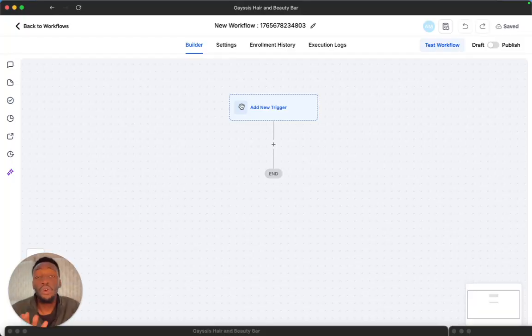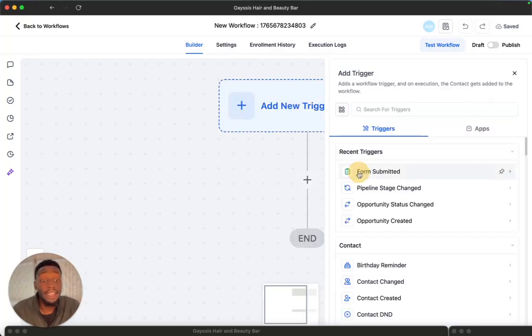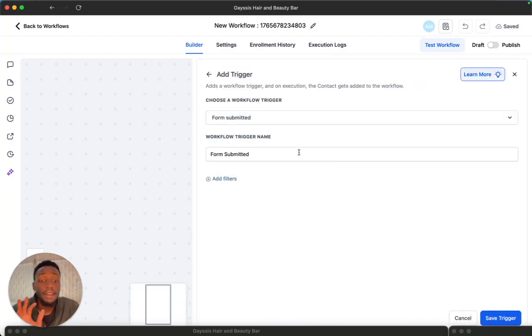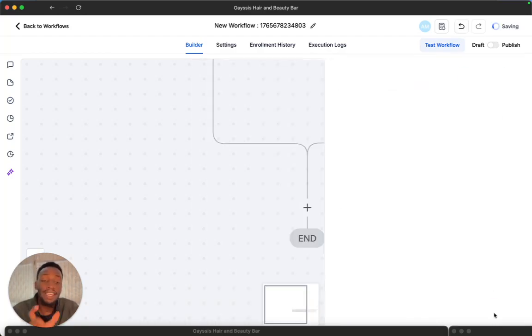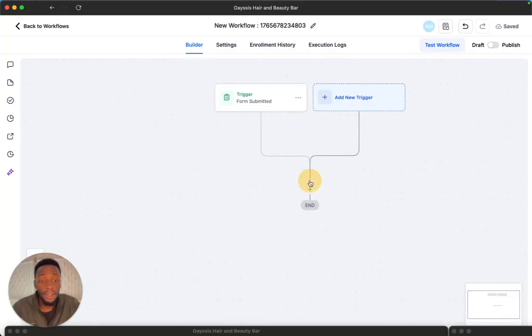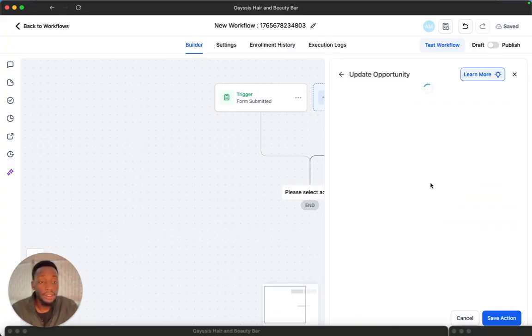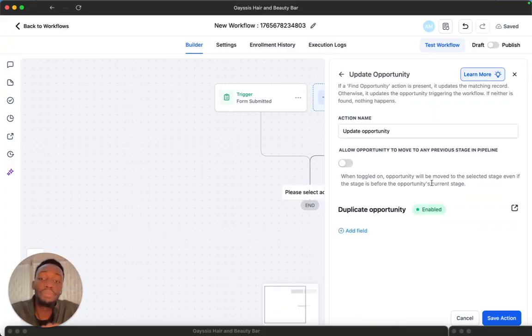Once your workflow, your automation is open, you're just going to click on a new trigger. And you can select any trigger. This is irrelevant. The only reason we're doing this is because there's a setting that we are trying to get to. And this is the only way so far that I've figured out how to get to that setting. So after you've added your trigger, you're going to go to update opportunity. And under the update opportunity, what you're looking for is this option here that says duplicate opportunity. And you're going to click on that.